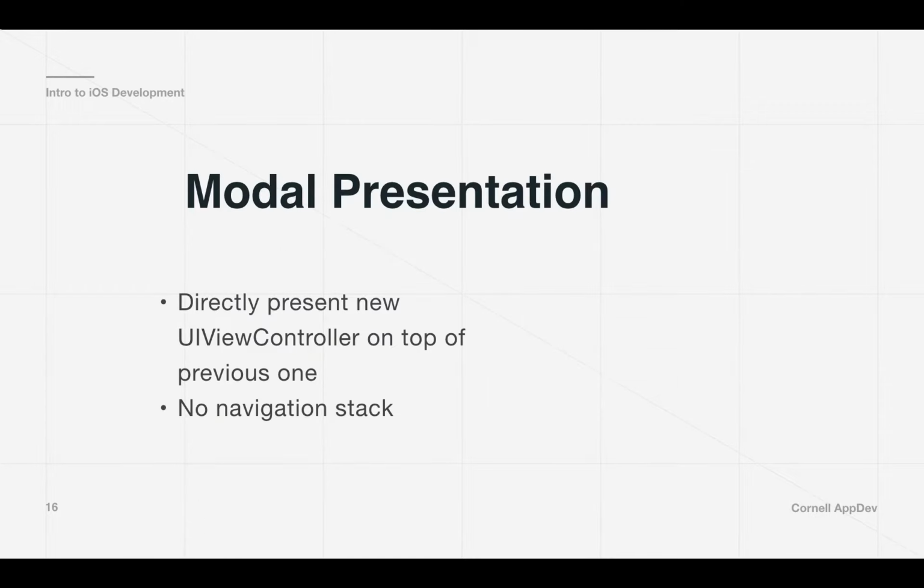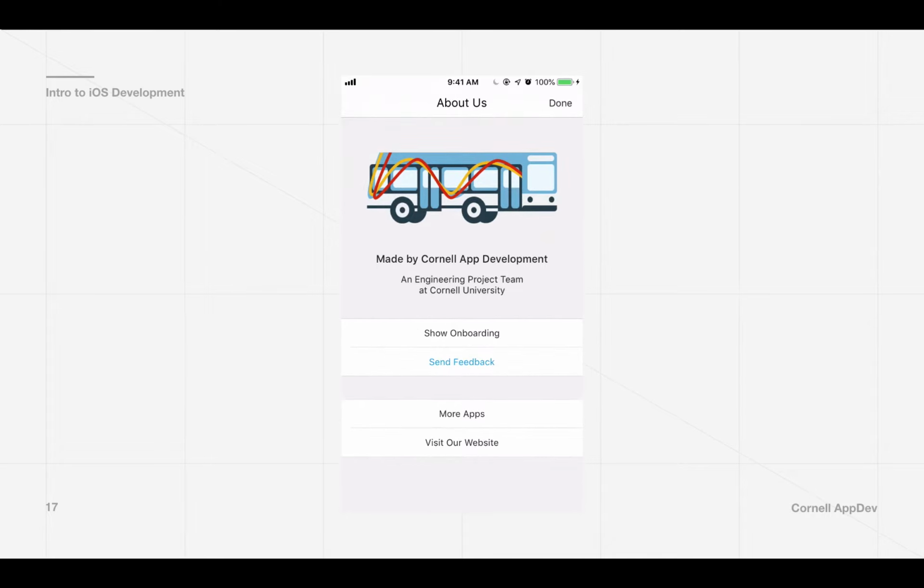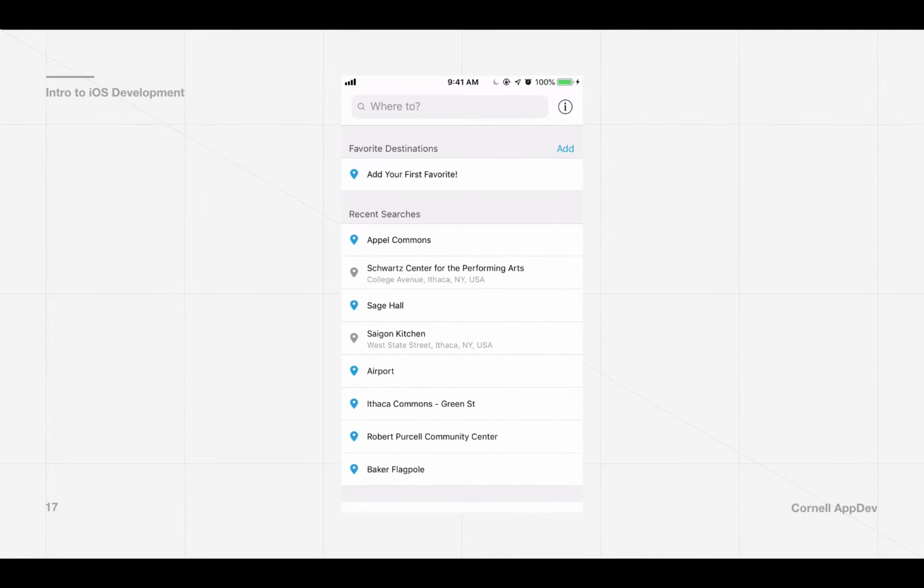All right, another way you can present views is modally. This is directly presenting it on top of the previous one. This animation looks a little bit different because the view will actually present from the bottom. In this situation, there's no navigation stack, so there's nothing keeping track of what's on top and what's on bottom. It'll just directly be presented up. You'll see here, in the Ithaca Transit app, you'll present a view up, and then it'll be dismissed down. Like that. Does anyone have any questions?